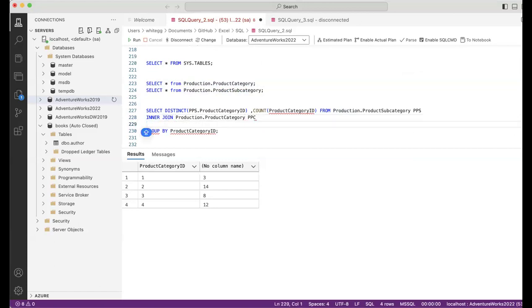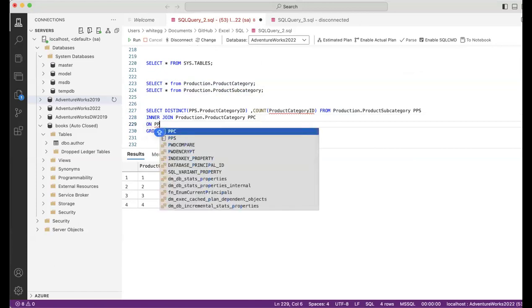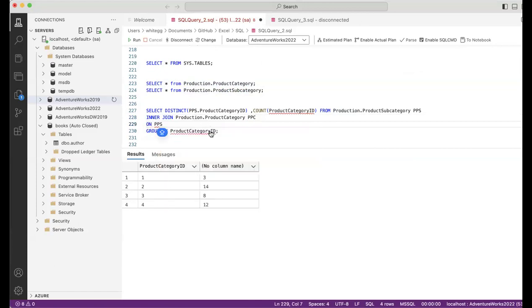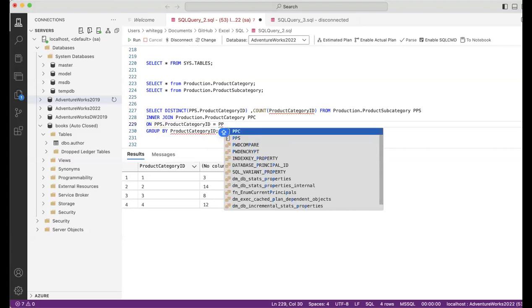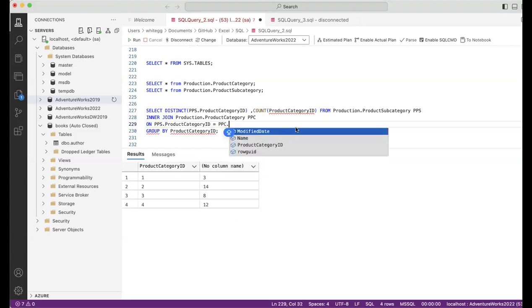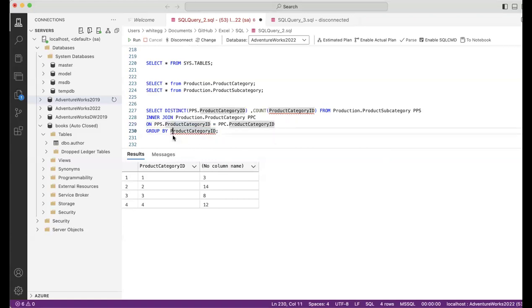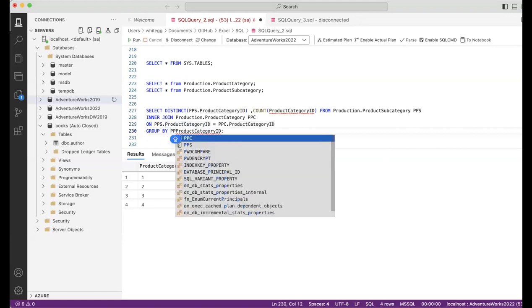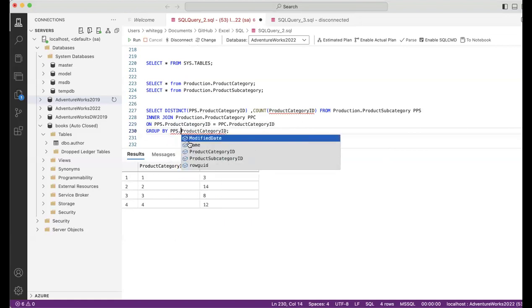I'm going to join this one. PPS dot the category ID equals PPC dot the category ID. So I want to group by this, but I need to specify the column that I'm using the category ID from. So I'm just going to say PP, the second one, sorry, first one, which is PPS.